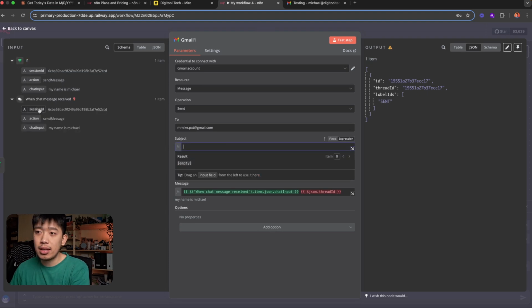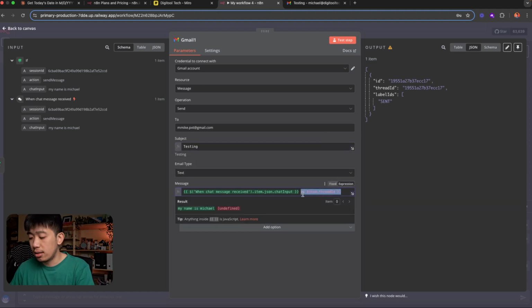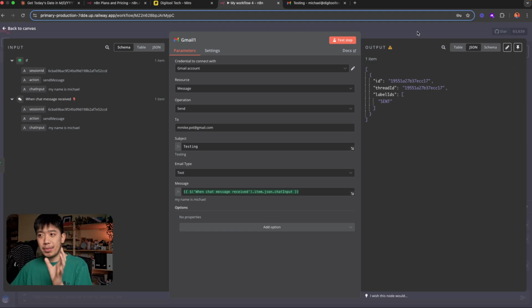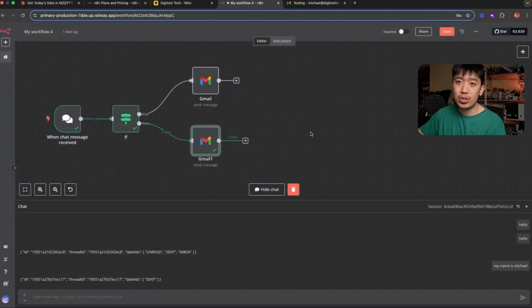So we would do something like, let's say, again, testing, and this will also need to be replaced. Let's just remove it, right? So this is just something that you need to keep in mind, that you can only reuse data from previous steps, okay? And that's essentially it.